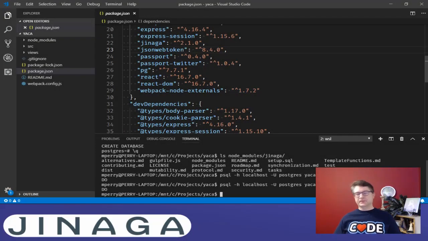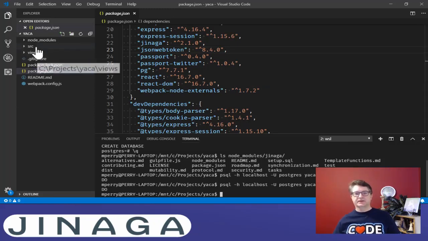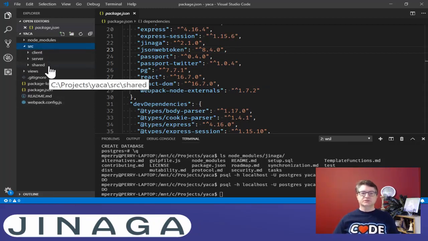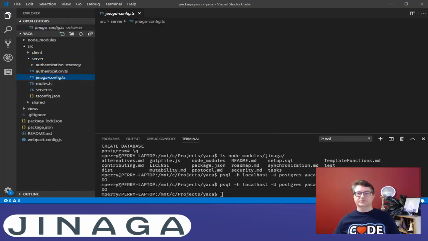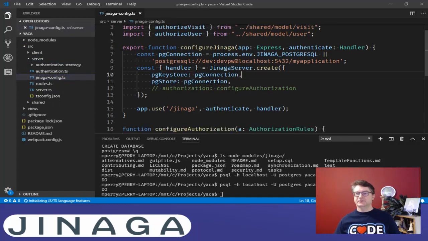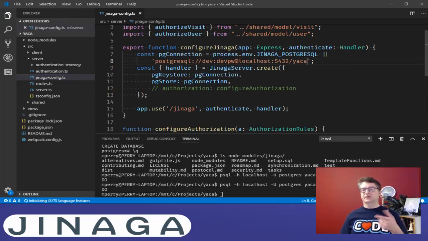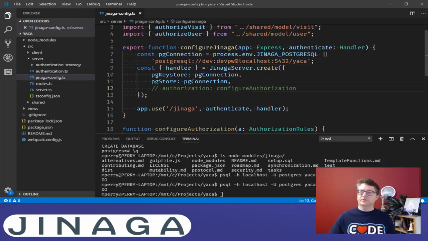For right now, I want to go ahead and modify the application so that it uses the proper database. So here on the server side, we have Janaga config, and this is currently using my application. Let me change that to Yaka. So that is the Yaka database. And right here, we have configure authorization. I'm going to turn that on in a little bit, but first let's go ahead and run this and make sure that everything is working.